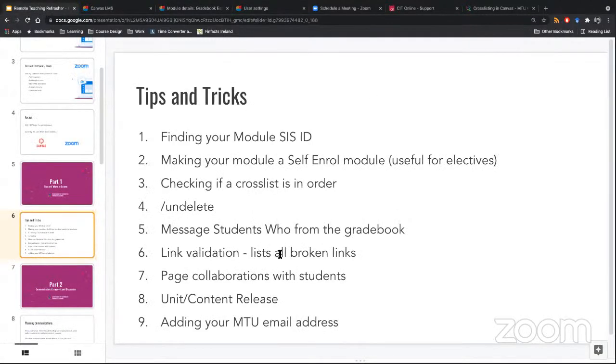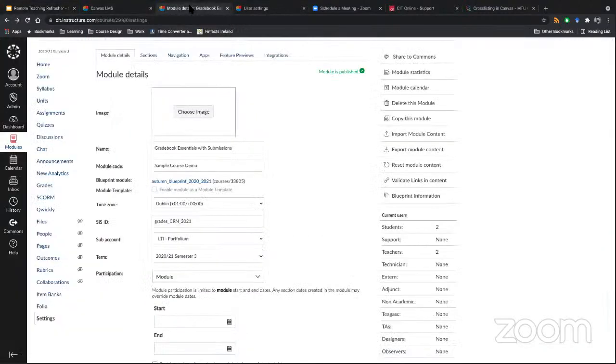Link validation is a good one, particularly if your module is going to link out to a lot of content. If you're going to link into various resources, maybe for further reading, or videos that you need students to watch, it's important to make sure that when you're going through the module, you're reviewing content, particularly if you're moving content over from last year's module to this year's module.